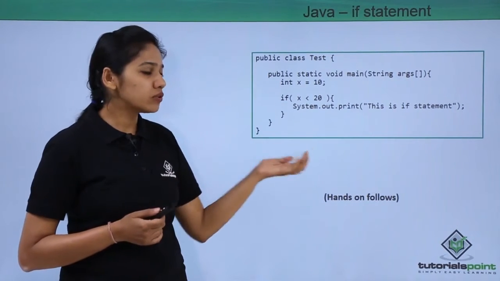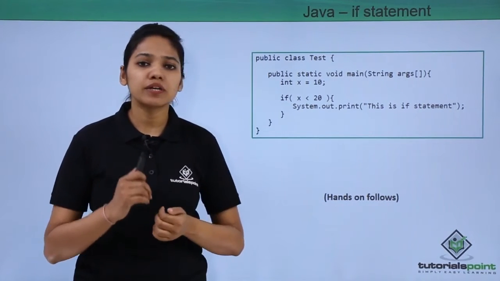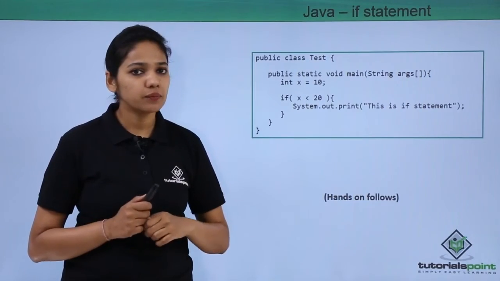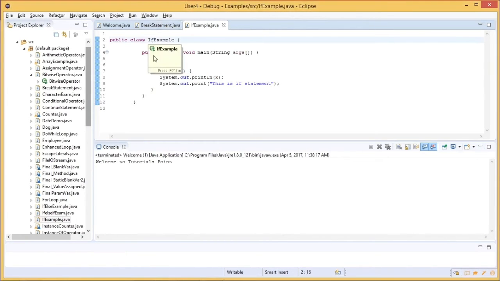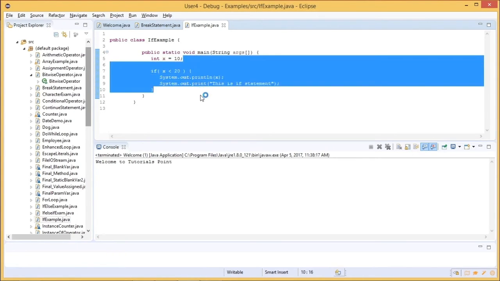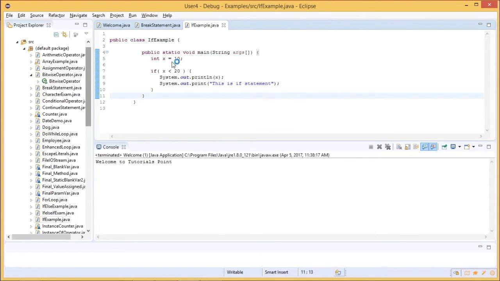So let us execute this program practically to understand how an if condition works. In this example, we try explaining how if works. So the class name is IfExample and then the main method. Under the main method, we would be writing the code that needs to be executed. We have created a variable x holding the value 10. Now we need to check if x is less than 20 or not. If yes, then please print the statement.